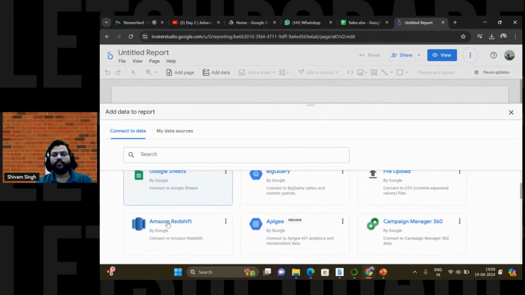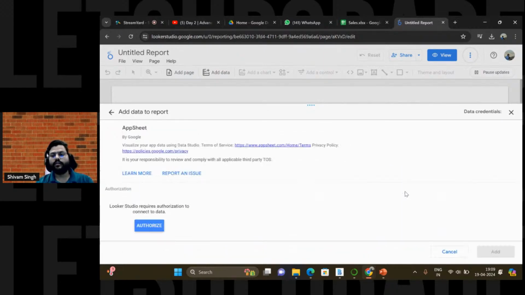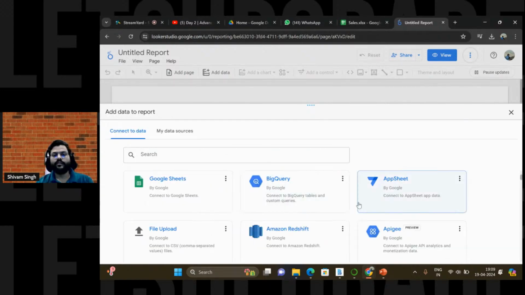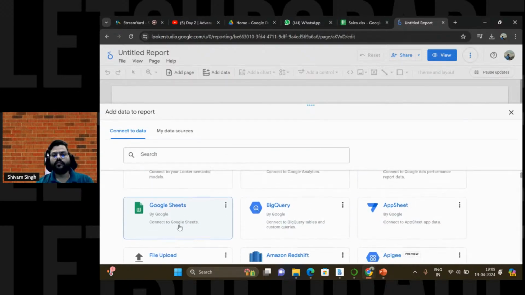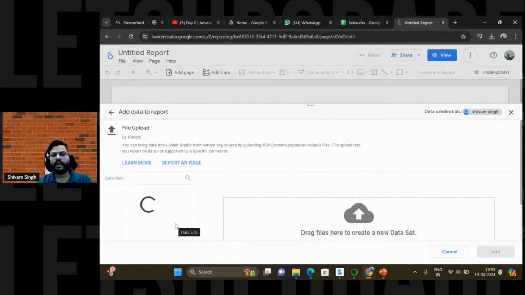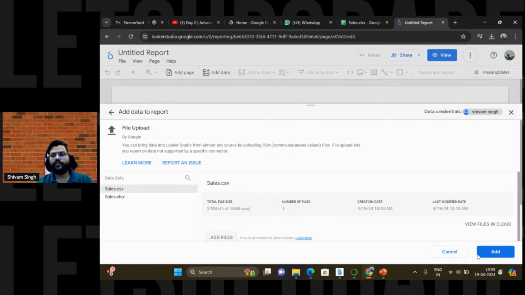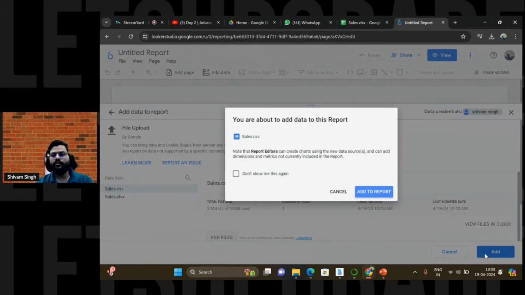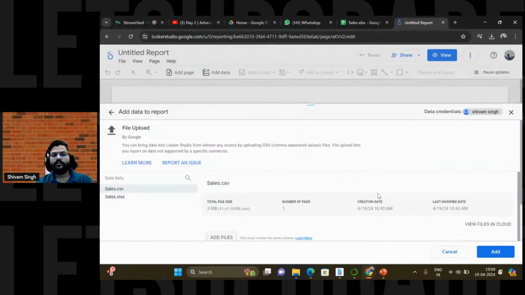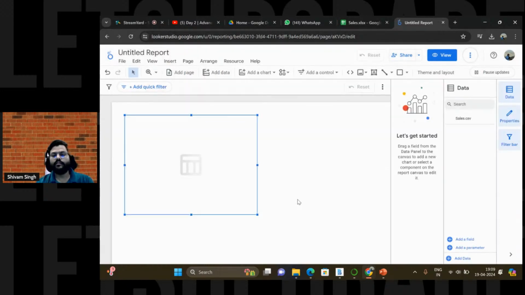Now guys, I told you that you can also upload a file if it is in CSV format. We have already uploaded a lot of data from Excel sheets. Now let me upload a CSV file over here. So you can add any CSV file into your Looker Studio report. You can see that this is a CSV file, sales.csv, and I'm uploading it.